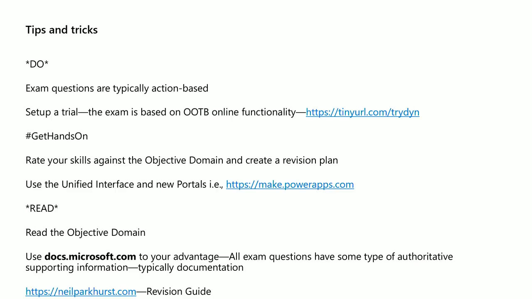And finally, my tips and tricks. I've got 30 seconds left. Set up a trial. I've got my link to my OneDrive where you can download the trial setup instructions to make it easier. Get hands-on. Go and do as much as possible hands-on. Try things out. Use the new interface. Make sure you go through the objective domain and understand what's available to you. Also, a good link at the bottom there, Neil Parkhurst's website, neilparkhurst.com. He blogs on certifications.